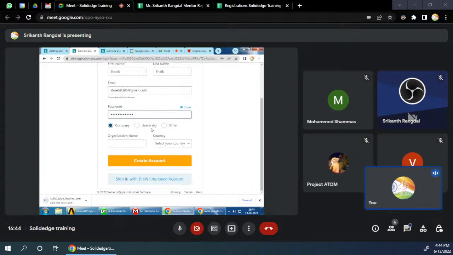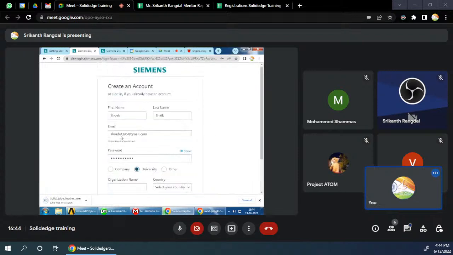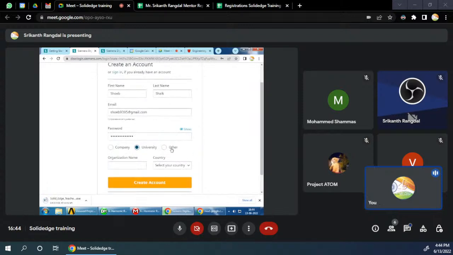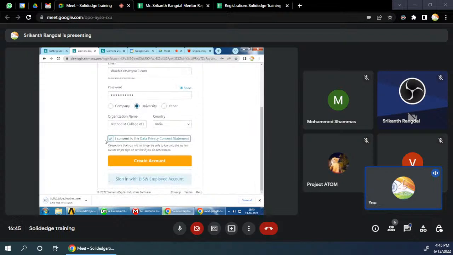Okay, so this is a university. So select university when asked for these three options. We are not working in a company, we are registered students from a university. Then organization name, fill in the college name. Country, feed India. Then fill in this, I consent to the data privacy consent statement, and click create an account. So fill all these details and click create an account.